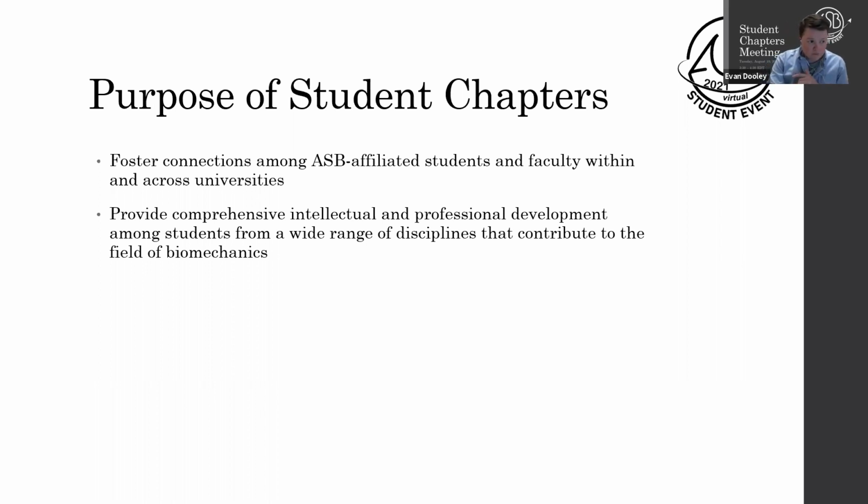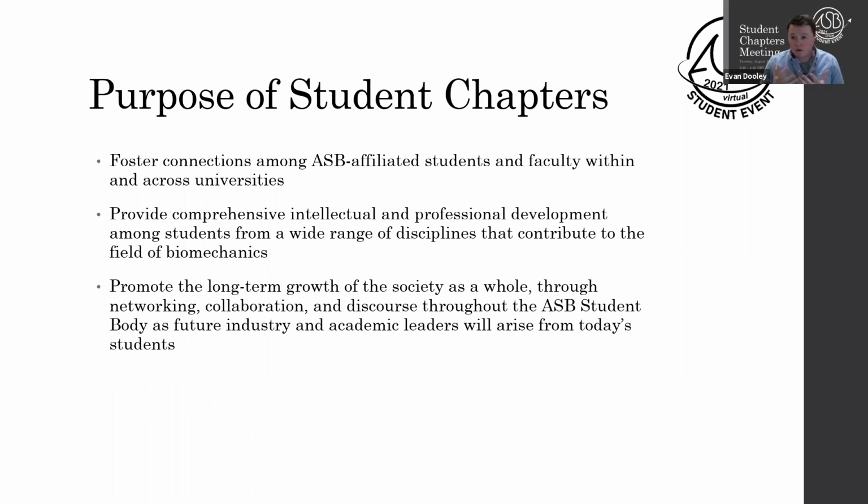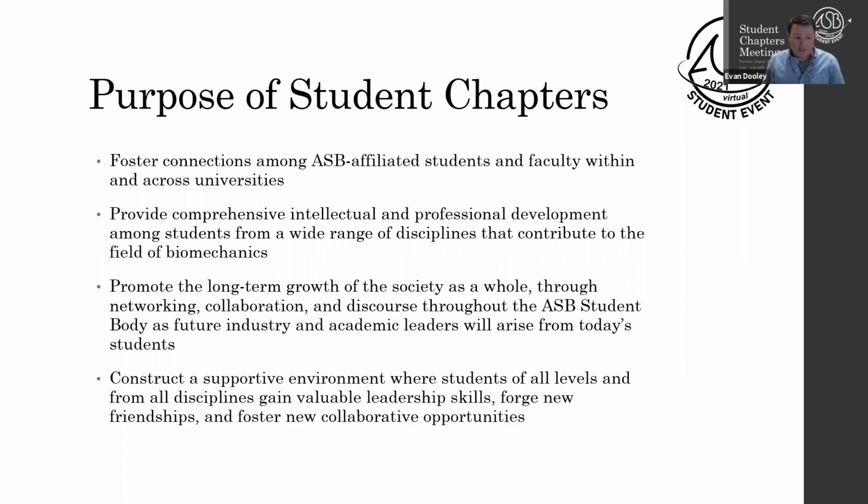One of the goals from the executive board is also the hope that the student chapters will help promote the long-term growth of the society, because they recognize that the student body is the future of the society. So we're trying to make sure that we're supporting all the students and helping everybody as best we can. And finally, it is another opportunity to construct an environment where all students can gain leadership skills, make new friends, and meet new collaborators as well. That's the idea behind this and why we got this started in the first place.